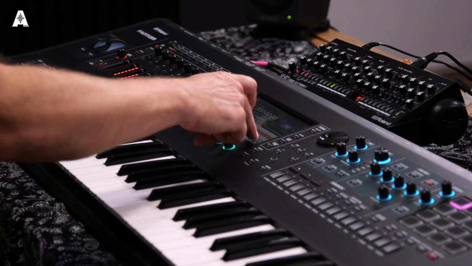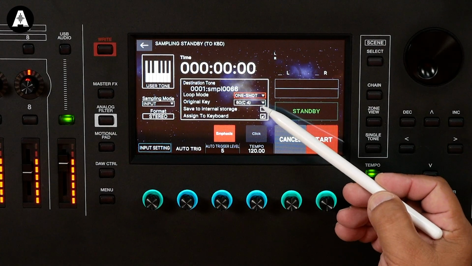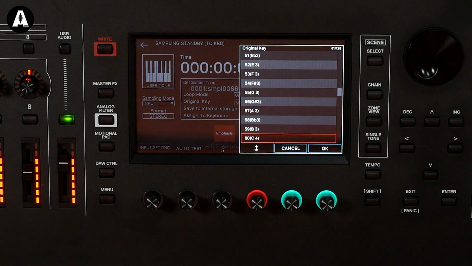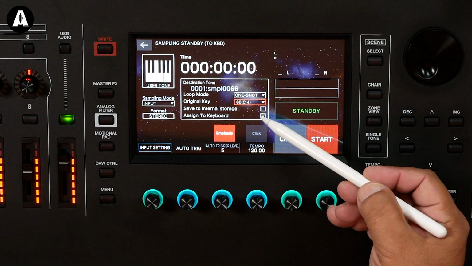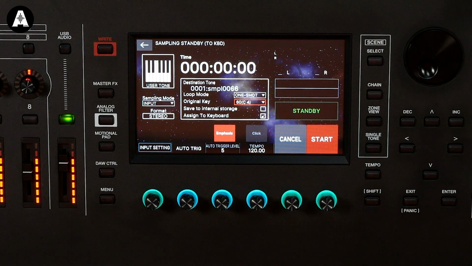So that's cool. And then we get to decide, okay, what's the original key? So you need to decide what note you are going to sample. If you did C4 or whatever, we'll probably just do a C. That's fine. And then we could tell it to save to the internal storage, which is probably what you're going to do, and then automatically assign to the keyboard. Okay. Perfect.